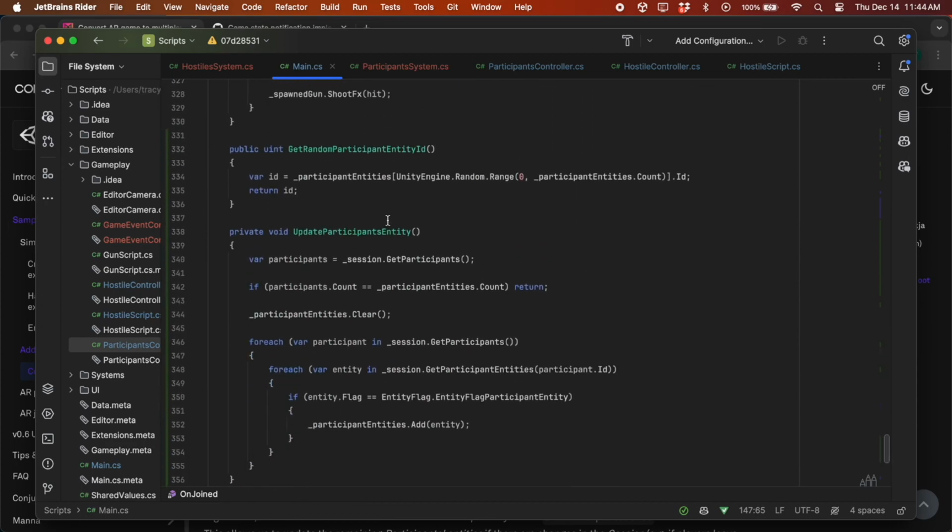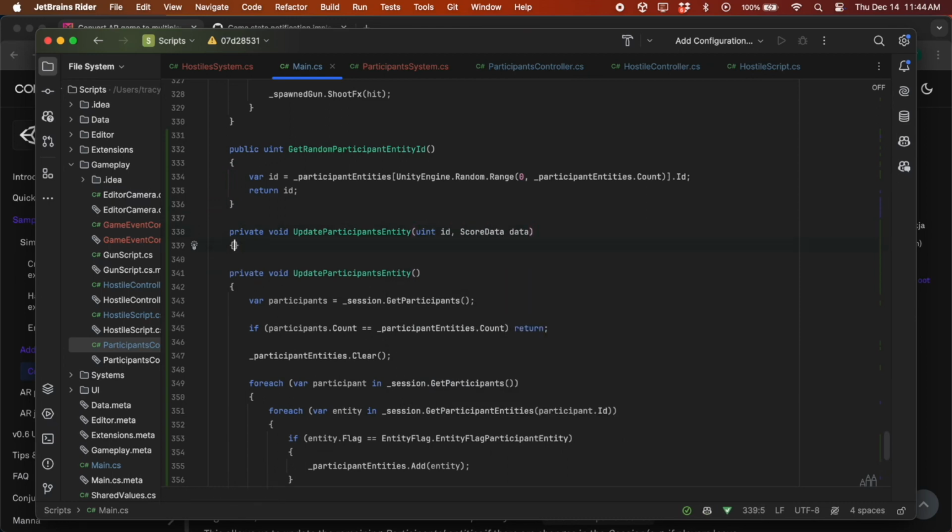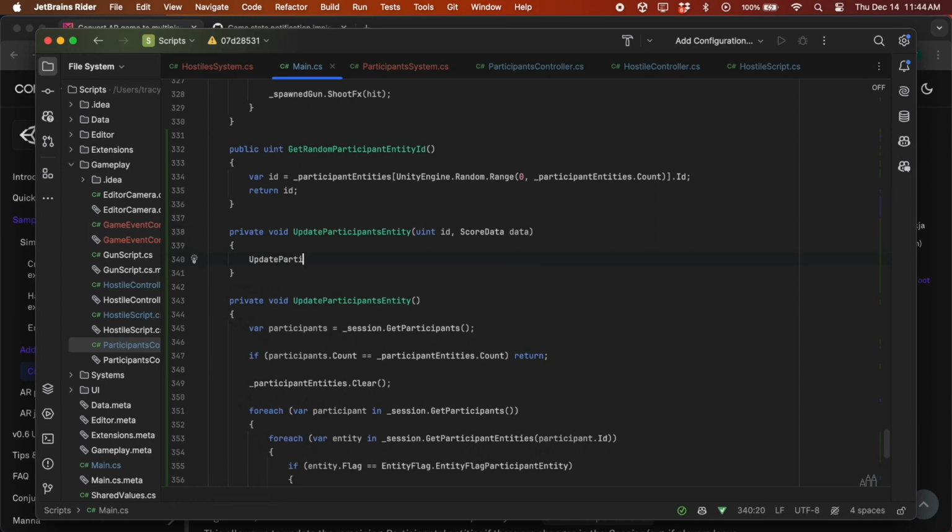Next, we'll create an overload method for update participants entity that takes an unsigned integer and score data as arguments. We don't do anything with these, but they're needed in order to be able to subscribe the method to the onParticipant scores event callback in the participant system. This allows us to update the remaining participants entities if there are changes in the session, for example if a player leaves.